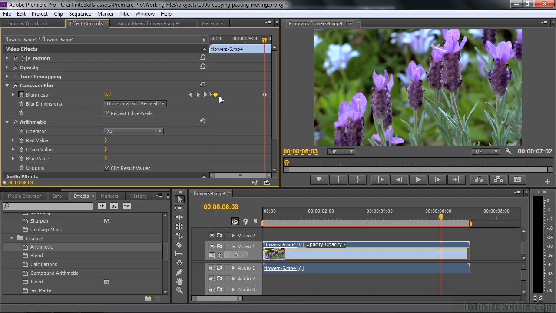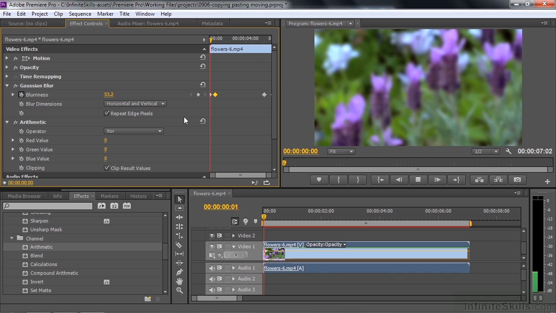You copy one by selecting it, then right-clicking and saying copy. And then wherever the current time indicator is located and you go paste, that's where that keyframe will be located if you paste it. You don't have to put your cursor right at that spot. The current time indicator will take care of that for you. All right, now that we've put them there, let's just take a look at how this looks.